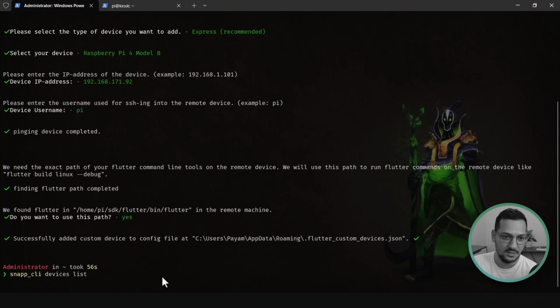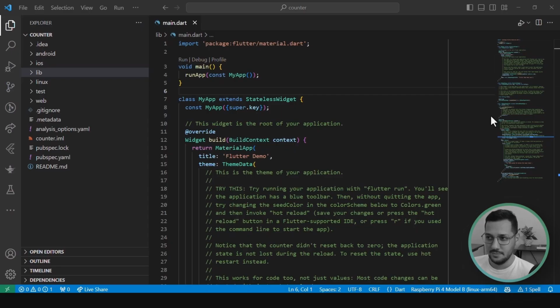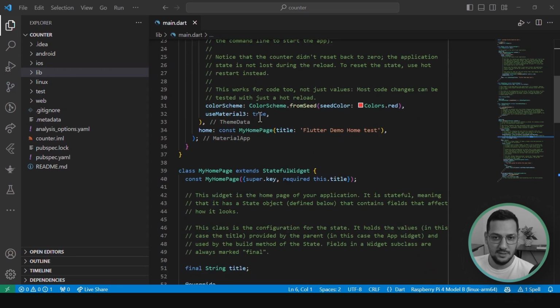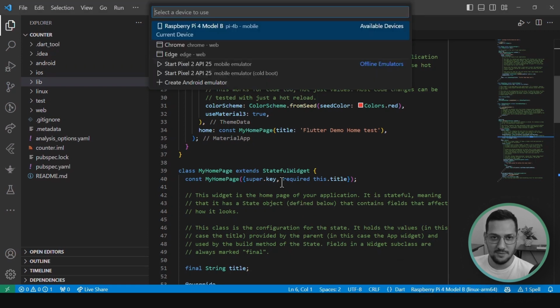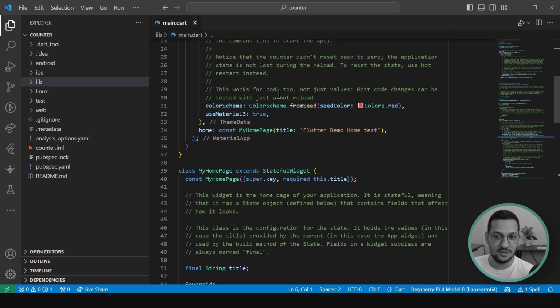Let's check it out with the list command. Yes, we have it in here. Here, I just created a new Flutter app. That's the default Flutter template, a counter app. I'm going to test it on a Raspberry Pi to check whether it's working or not. As you can see, in the devices section of VS Code, you can also see the Raspberry Pi is defined here. So you can also select it as a target device.